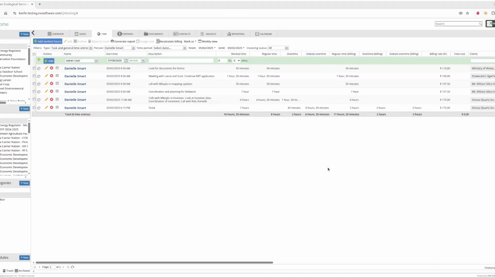So here in the time entries, I am going to show you an example. We decided to go with Danielle Smart. So here, she worked that day for 16 hours and 30 minutes. And for payroll, she has 8 hours of regular time, 2 hours of overtime, and 6 hours 30 minutes of double overtime.